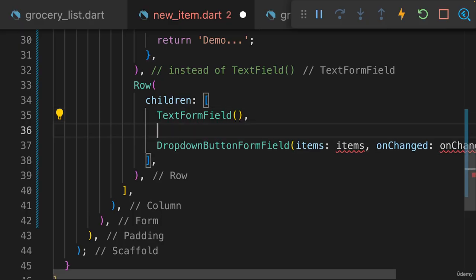And I'll also add one more widget in this row. Between these two widgets, I'll add a sized box for some extra spacing. So here I'll then add a width of 8.